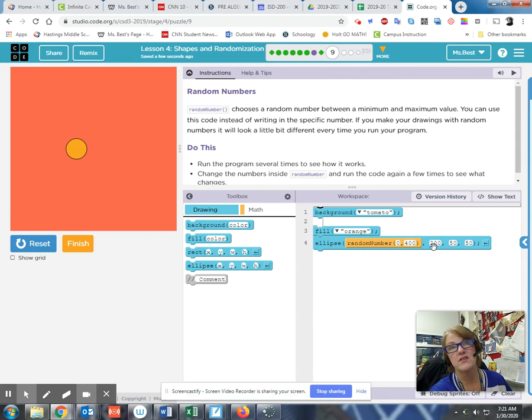The Y position is 200. My width is 50 pixels. My height is 50 pixels. Okay, so this is what it looks like right now.